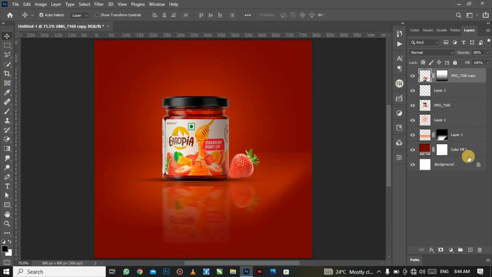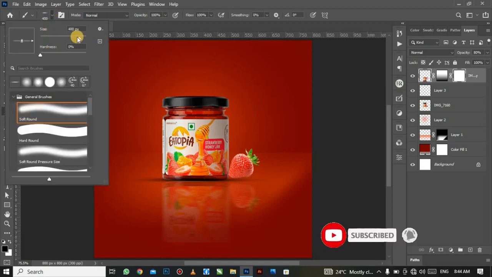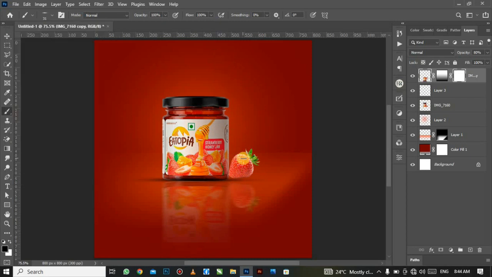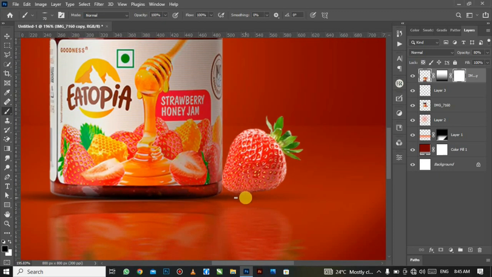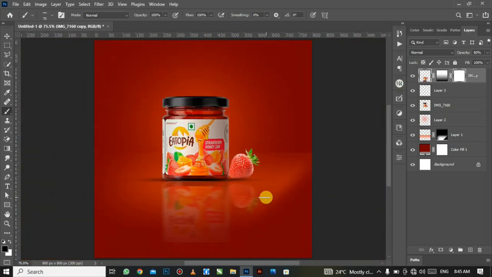Then I am going to give it a new layer again. Then I'm going to take the brush tool from here. Then I am going to reduce the size a little bit. I want to give this strawberry a shadow. Let me zoom in so that you see what is happening here. Then just increase the brush size and left click here once or twice, then Ctrl+0 to fit on screen like that.